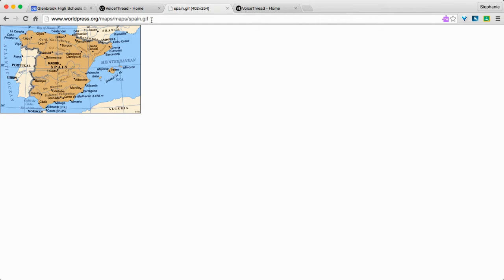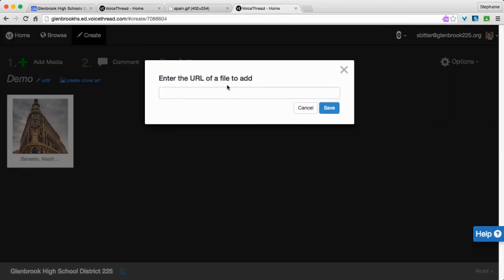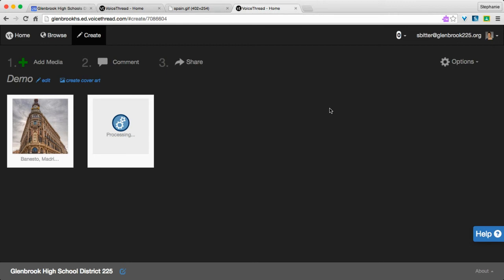So in this case, it's a .gif. It may also end in .jpg or .tif. So you want to make sure that that ending is a picture file extension. Otherwise, it won't pull into VoiceThread. I'm going to copy this particular URL, and I'm going to head back to VoiceThread here. And you can see it says enter the URL. So I'm just going to paste that in, and then I'm going to click Save. And now it's going to pull that image in.